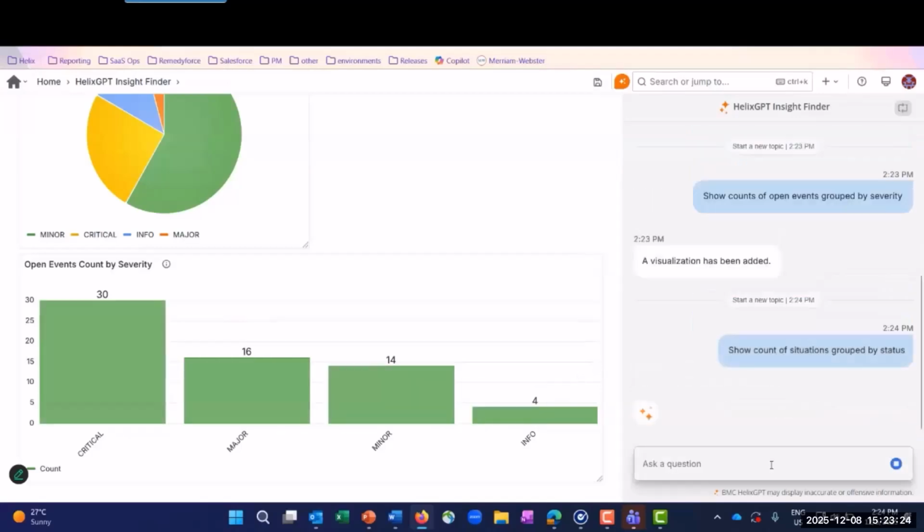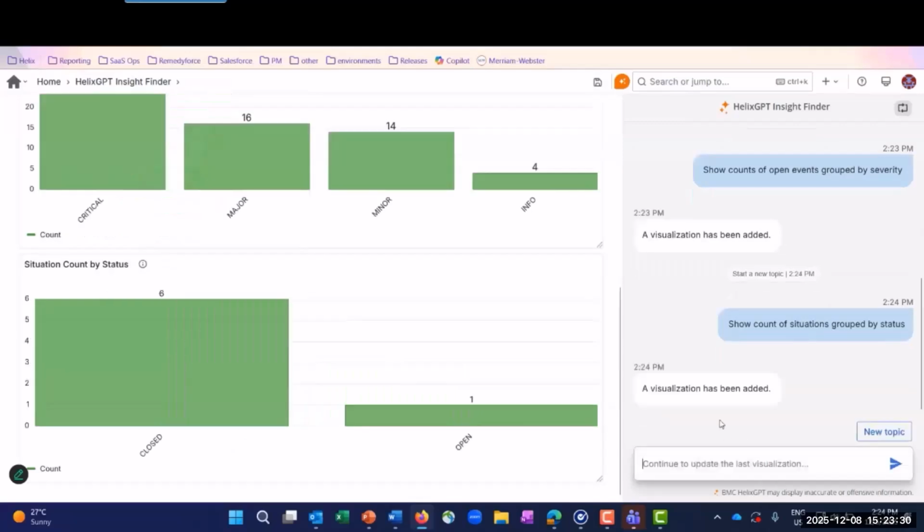The next prompt is on situations, count of situations grouped by status. There we see a distribution of situations by the status of those situations. That's about events. Now let's move on to metrics.